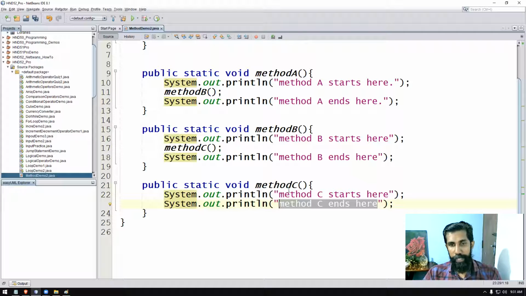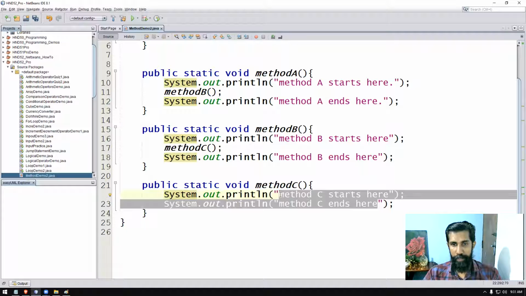Actually, this is not a meaningful method. It is just printing some labels for us to understand the concept. One method can call another method, and method calls can be nested. That is why we are learning this kind of program. Actually, this program is not doing anything useful.